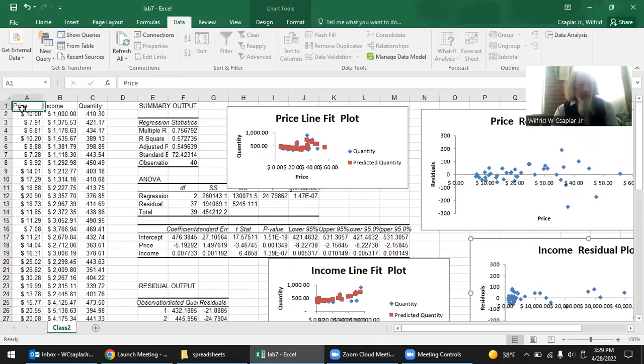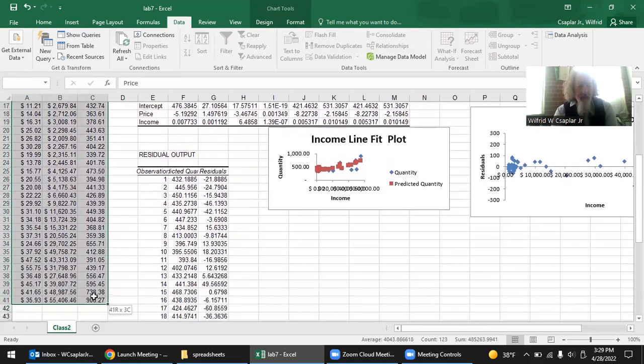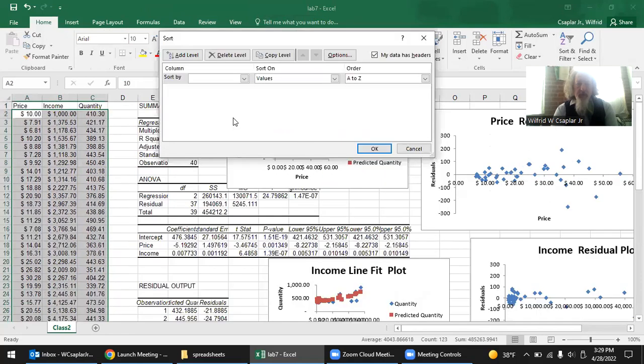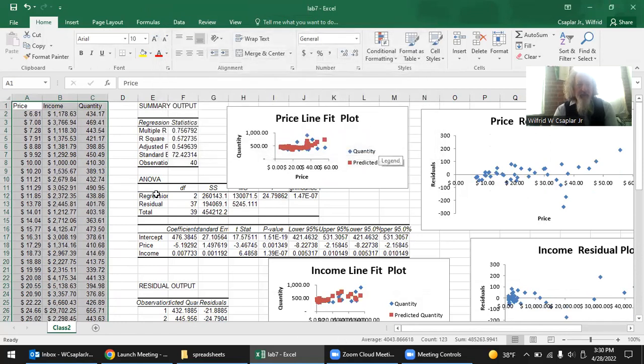So the first thing we have to do is highlight all of these. And we've got to sort. So we got to go back to the Home tab, sort. I always do custom sort. Going to choose price. Now it's all sorted based upon the price.